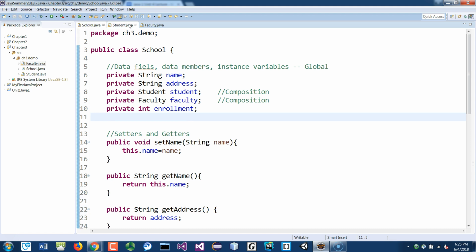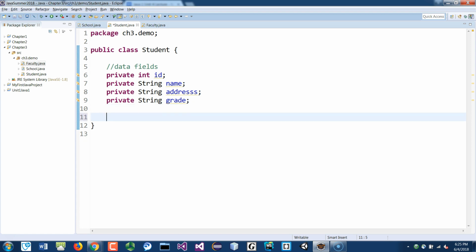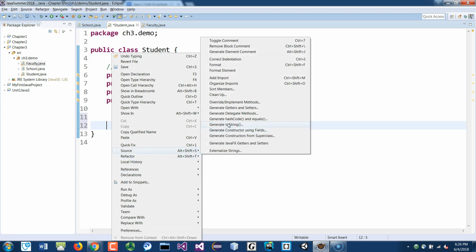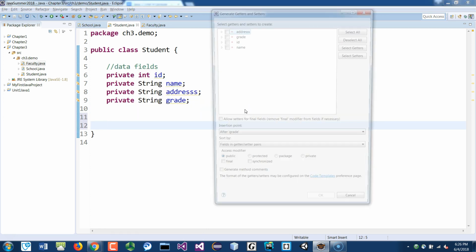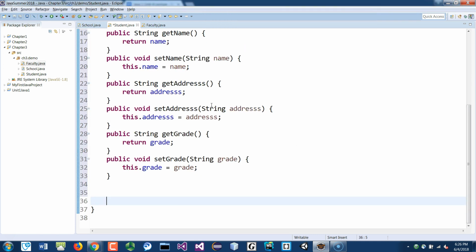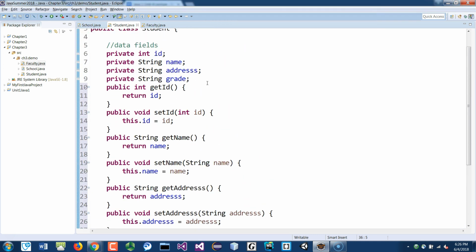So let's go over to the student. Right below here, just enter a few lines, right click, Source, and Generate Getters and Setters. Select all and OK, and then bam. Okay, got them. That's simple.